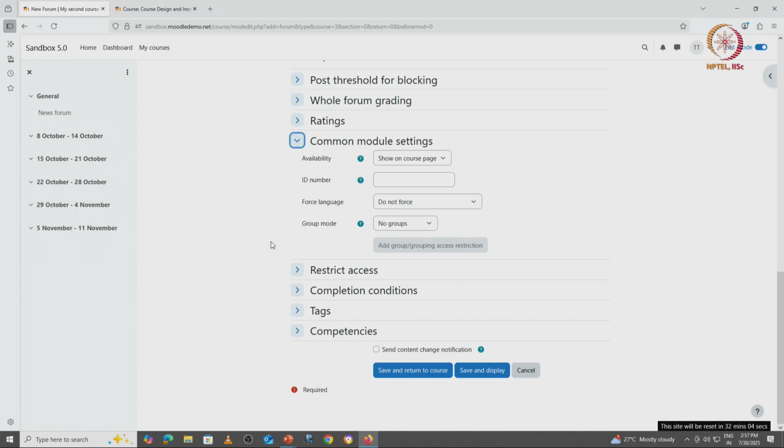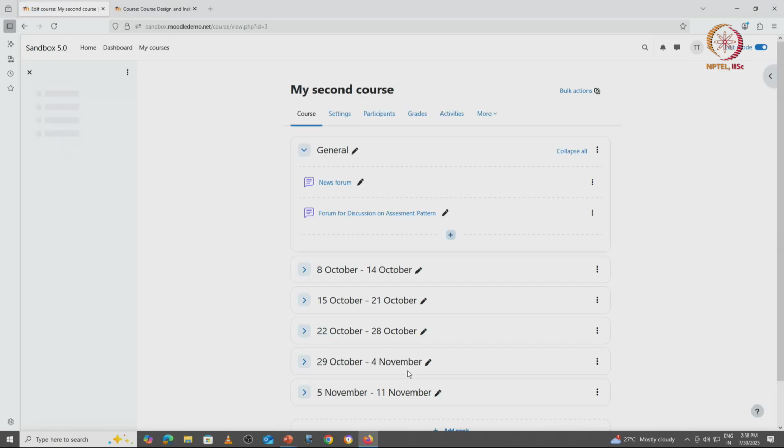So, under common module settings we get this group mode. As mentioned earlier, this group mode has 3 types: no groups, separate groups, visible groups. For this particular discussion about assessment pattern, I want all the participants or all the students to take part in this discussion. So, everyone should be able to post their views, that is why I take up this no groups mode. Okay. Now, I click save and return to the course.